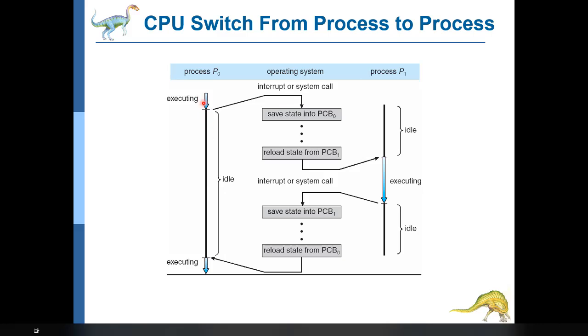Between this executing process P0 and the executing process P1, you can see that there is an area when both the processes are idle. There can be two reasons. One reason is that the operating system is executing something else. Or the other reason is that it is the time during which the operating system is actually doing the context switch, which means it is saving the context of this process and reloading the context of the other process. This time of switching the context from one process to another process is known as the context switch time, and it is considered as overhead, which means that the CPU is doing something which is not useful for the user.